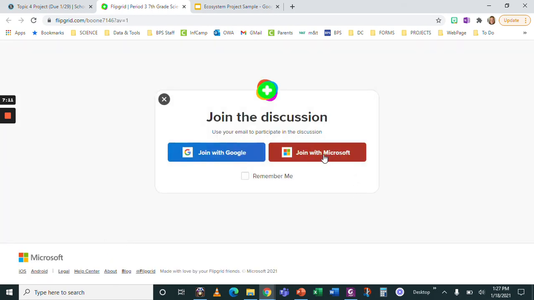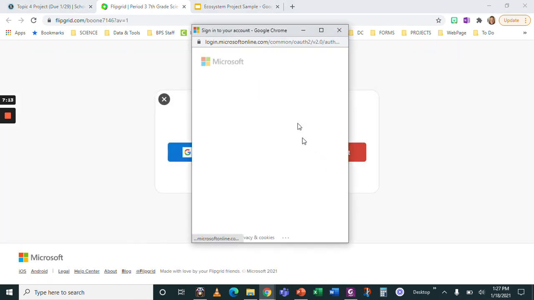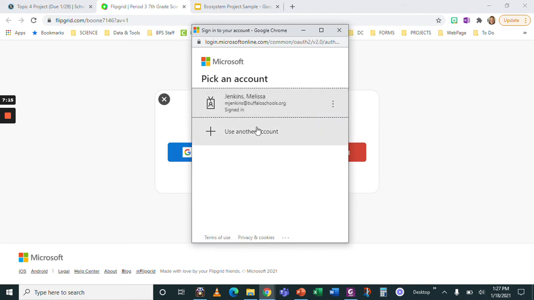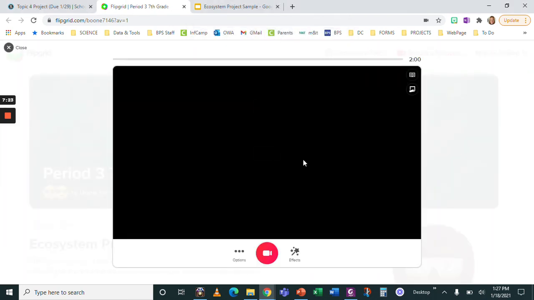All right, now I'm going to join with Microsoft. I already have my credentials stored on my computer. If not, you would just click to add an account, and I'm going to click here. It's going to sign me in. Okay, now here I am ready.